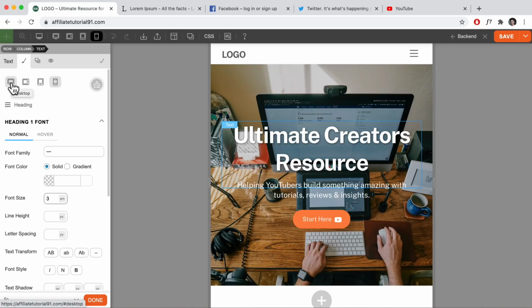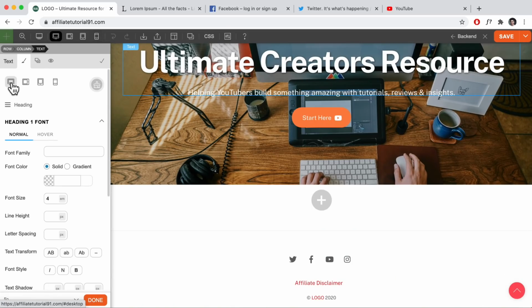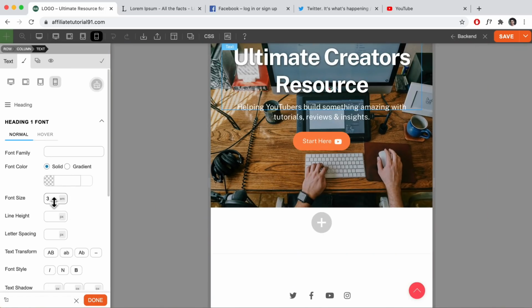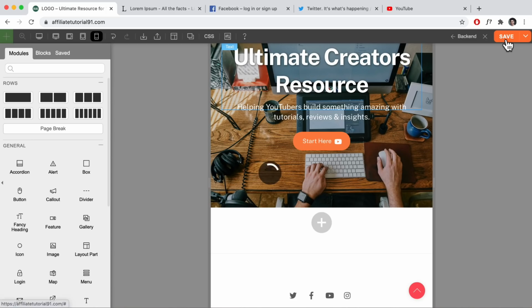If we click back onto the desktop version, then what you're going to notice is that it goes back to that specific size. So you can go back over here and that changes, right? So you can even change the color and you can edit it however you like, specific for mobile devices only. Okay, click on done, save, and let's close that.